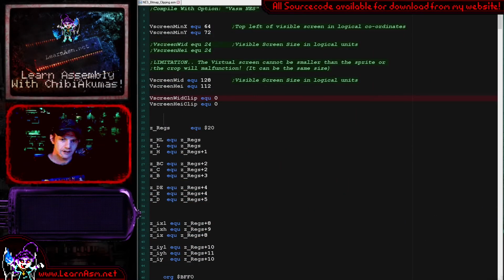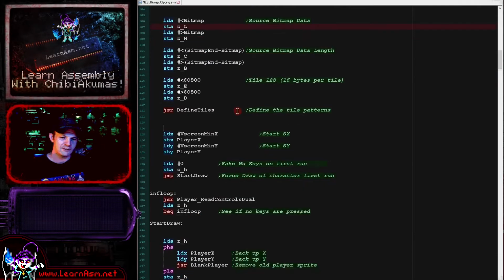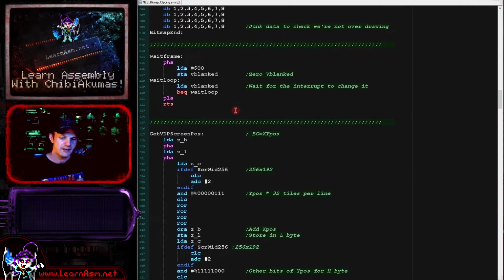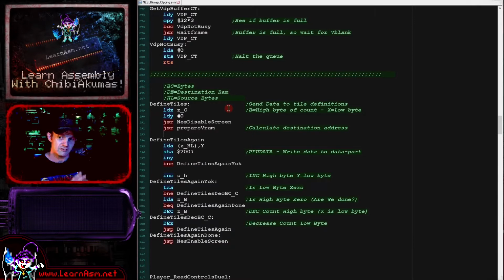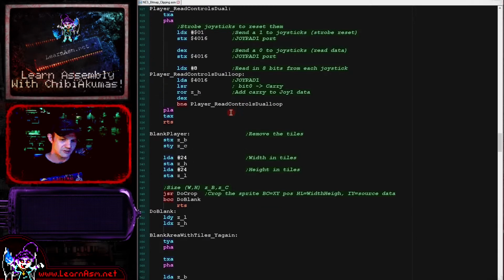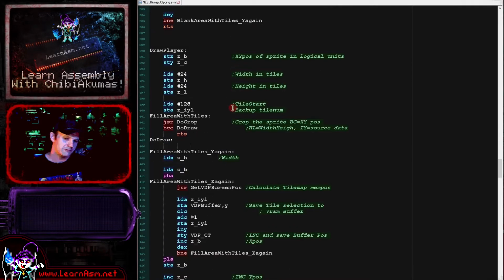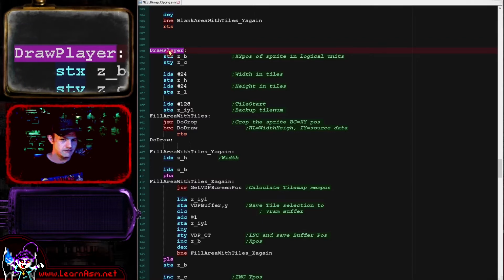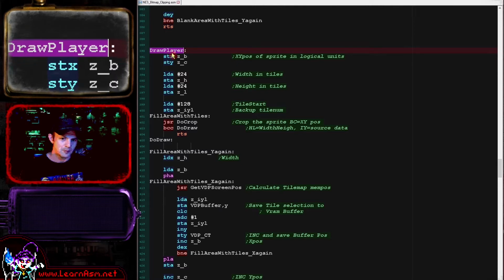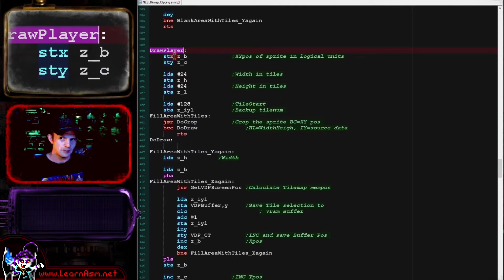Okay, so here's our code. Okay, so we've got a lot to discuss, and the first thing we're going to discuss is the fill area with tile code. Now, I'm not going to discuss how to transfer patterns to VRAM. We've done all that before many times, and I'm not going to discuss it again. We're also not going to discuss how to read in the joystick, because again, we've done that many times before. The first thing we're going to be discussing is this draw player routine, which initializes the size and position of our tile map graphic for the cropping routine we're going to be using today.